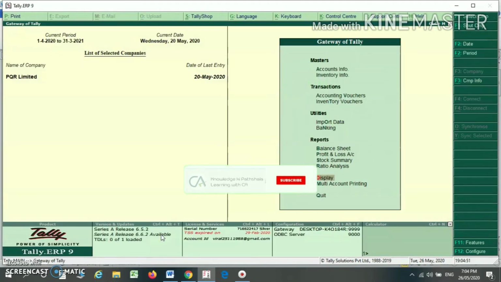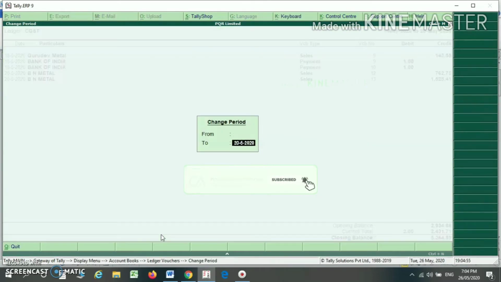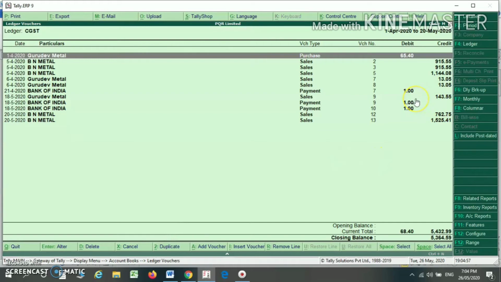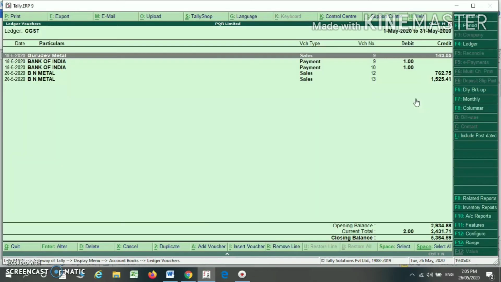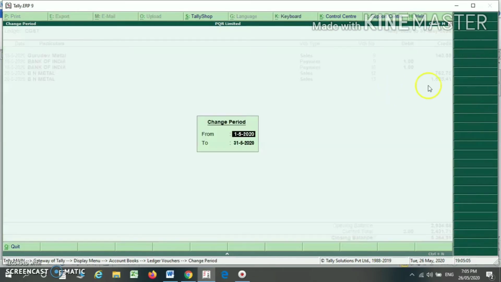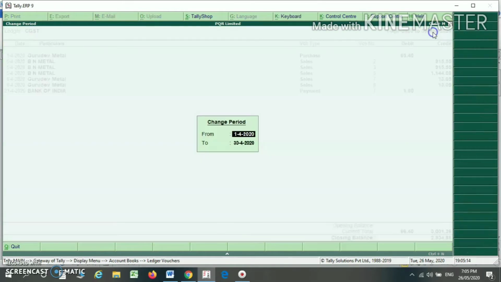Now I will show you how to change the period option in your Tally ERP9. For the purpose of changing the period, just press Alt plus F2. Here you can write a particular date as per your requirement. Suppose you want to change again and you want to see only the April month, just press A, and you will see the April month. Suppose you want to see the March month, now from M two months come up, May as well as March.